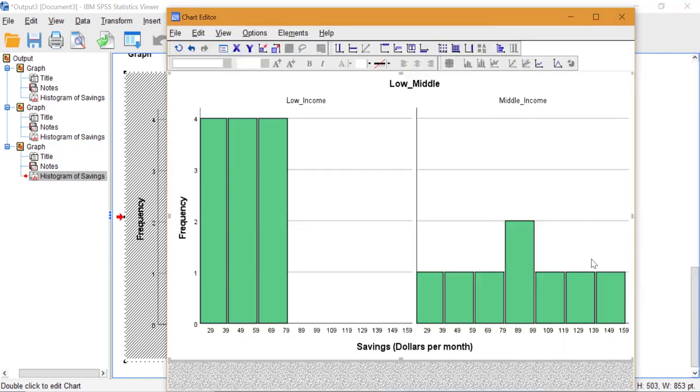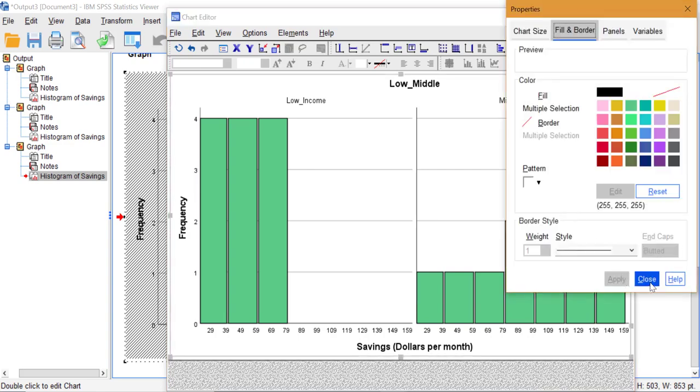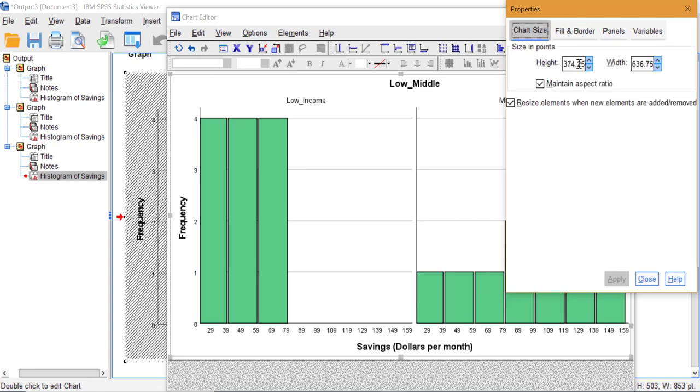I don't like how large this graph is, so let's change the size. Double click on the graph, click Chart Size. Let's change the height to 200. Maintain aspect ratio will automatically set the width and shrink the entire graph proportionally.